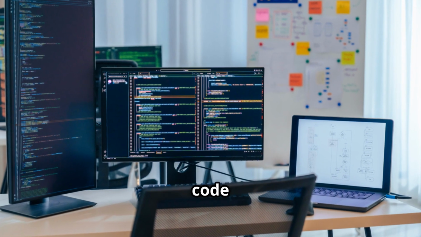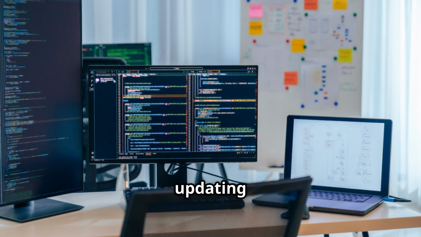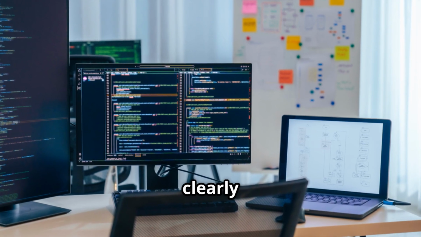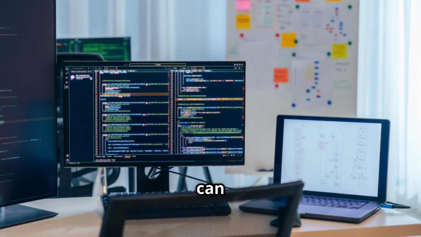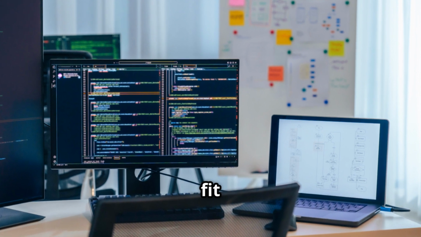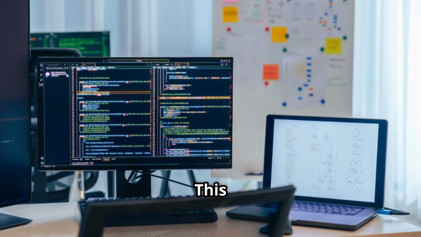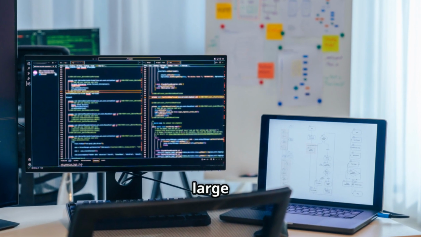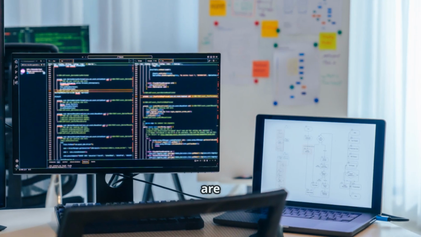Clean and well-structured code is crucial for maintaining and updating software. When functions are clearly defined and named, other developers can quickly understand their purpose and how they fit into the larger program. This readability is especially important in large projects where multiple developers are involved.